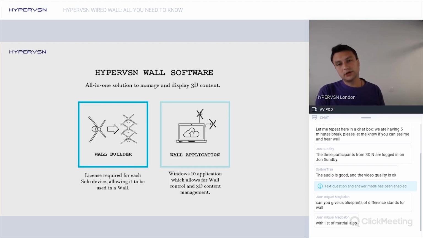Then it comes to the application. The application is used for the management and construction of the HYPERVSN wall. It's quite a user-friendly application. Moreover, we have a recent release of the application, which is more stable, and the interface changed a little to be way more friendly. So these are the software parts of the HYPERVSN wall.